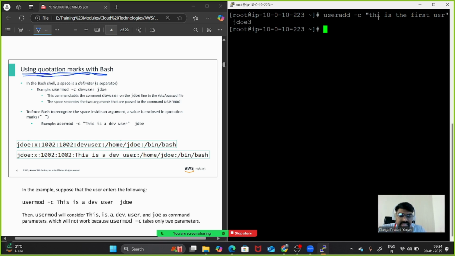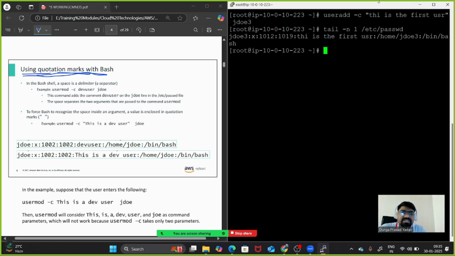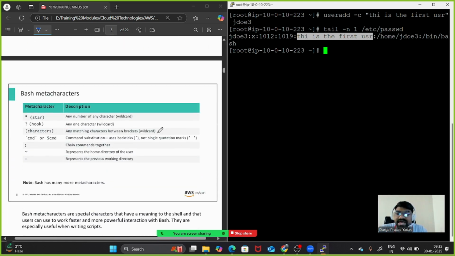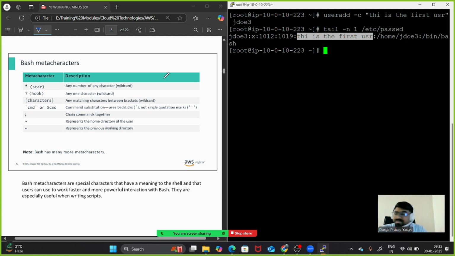It has been created. Now if we need to check it, we can again use the tail command, space hyphen n, last line from the bottom, from the file called slash etc, directory etc, file is passwd. So it is showing us this is the comment, this is the first user. So basically the meaning of it is, if you want to use space, just cover the space using double quotes, so it will be recognized as a comment. This is how we are using the space.